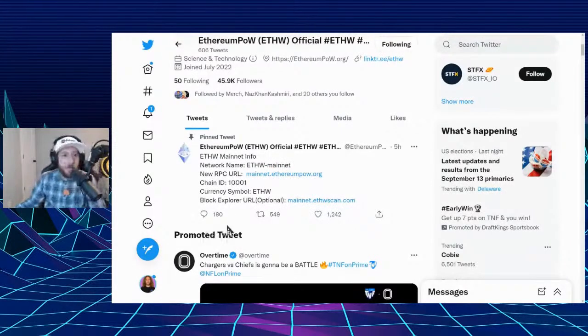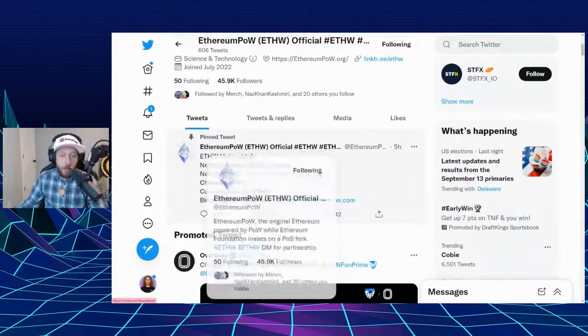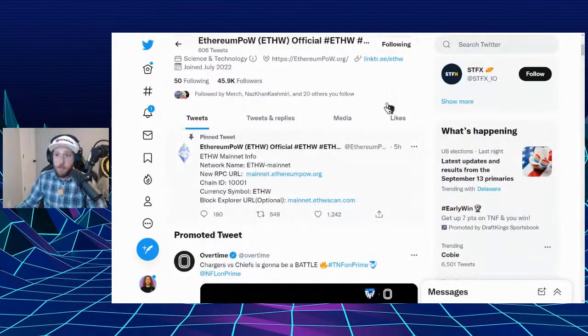So basically, connecting to the ETH Proof of Work chain is like connecting to any chain on MetaMask, that is. So let me go ahead and get this set up here. I will show you everybody on MetaMask. Let me stop the screen share real quick.